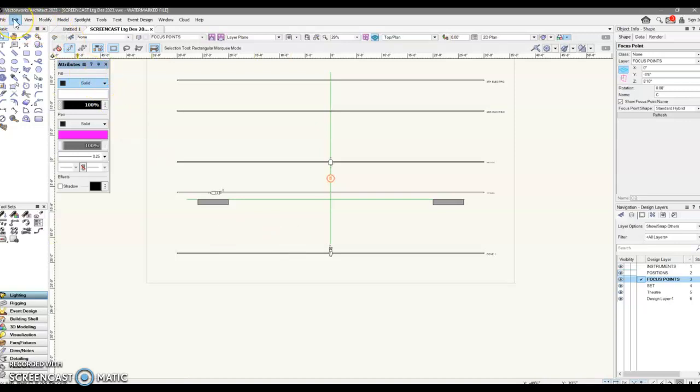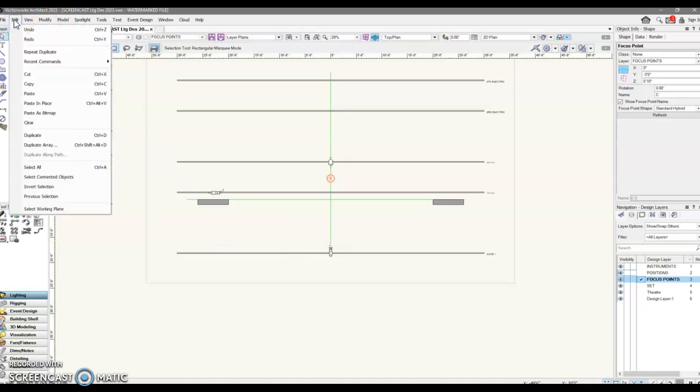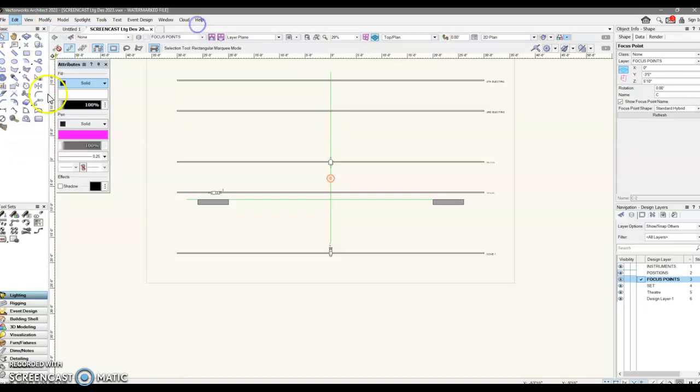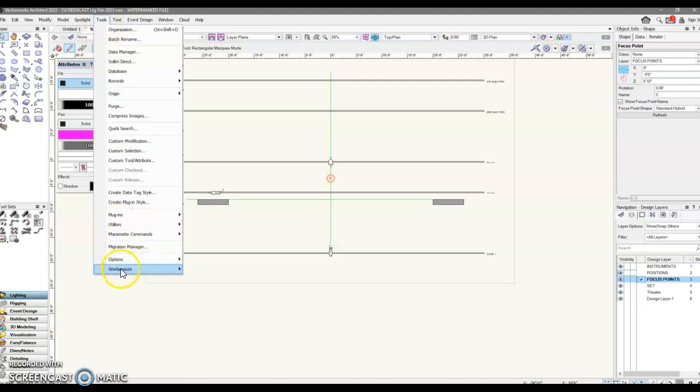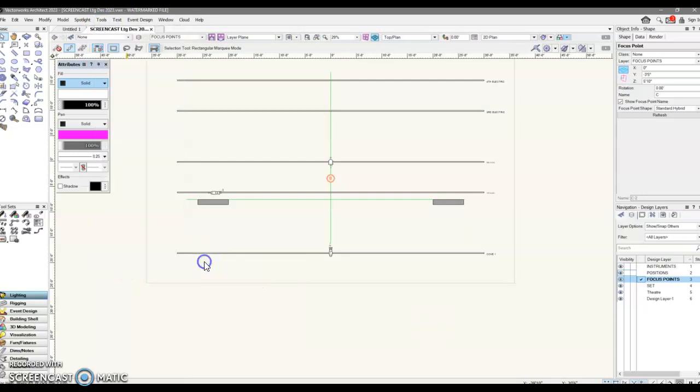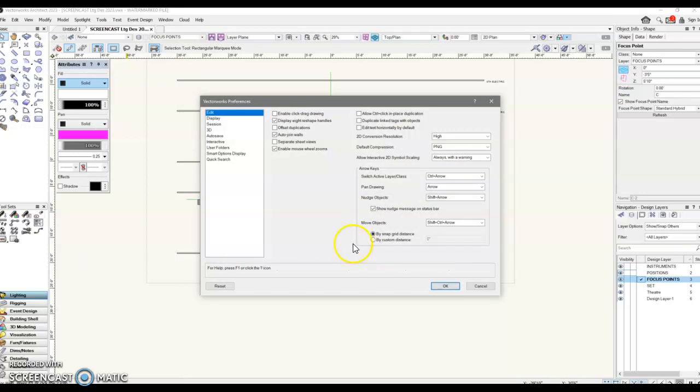I can also do that by editing. I lied. Yes, I can use it in my edit pull-down menu. I can use my duplicate selection. If this is the first time you've been using your duplicate selection, you're going to see in preferences in your workspace, you're going to have an option to offset duplications. I don't like to offset duplications.